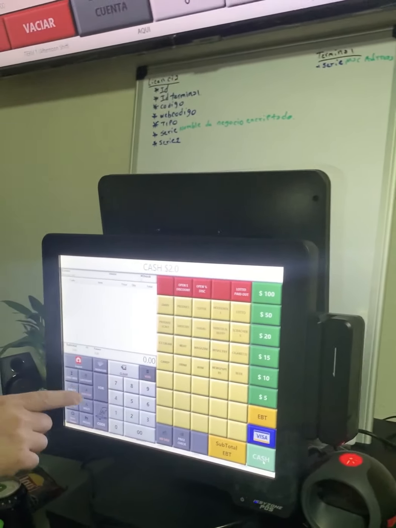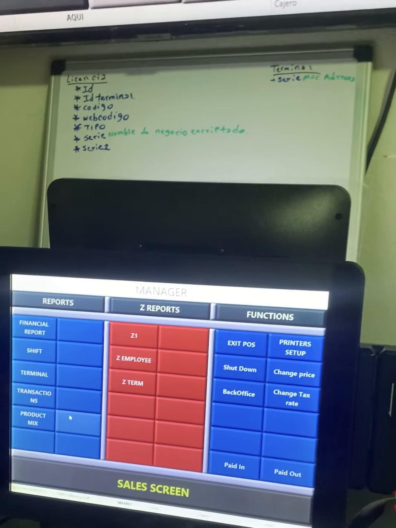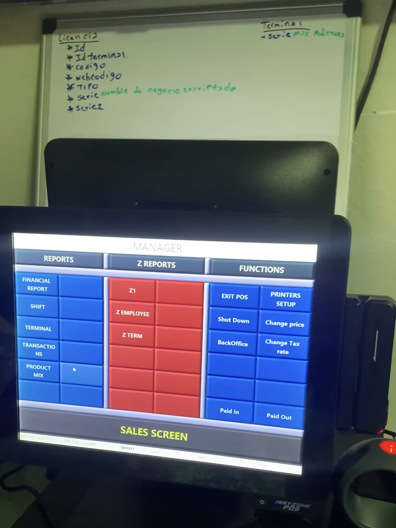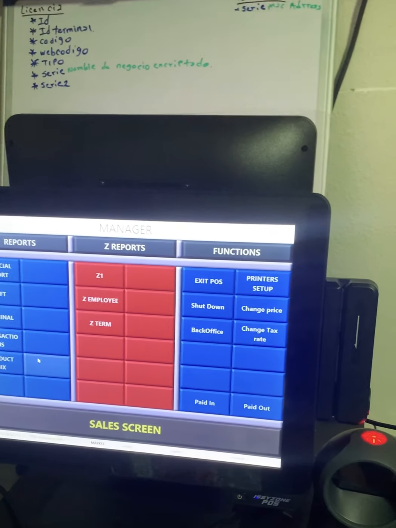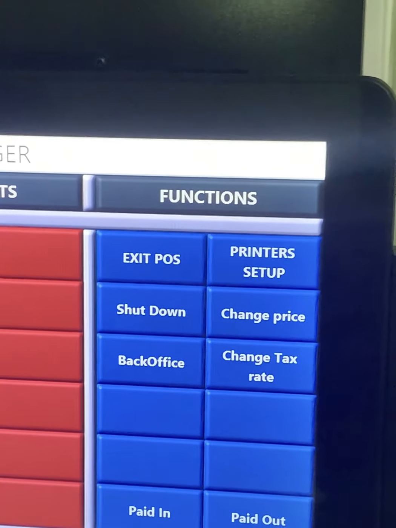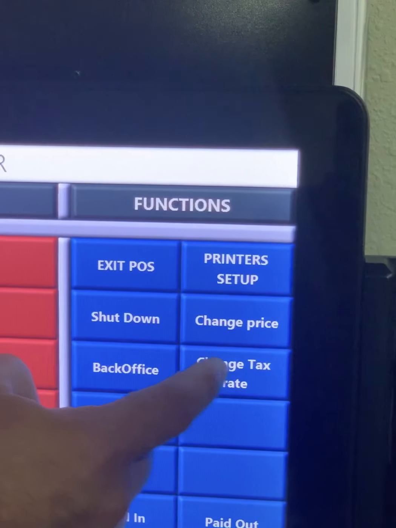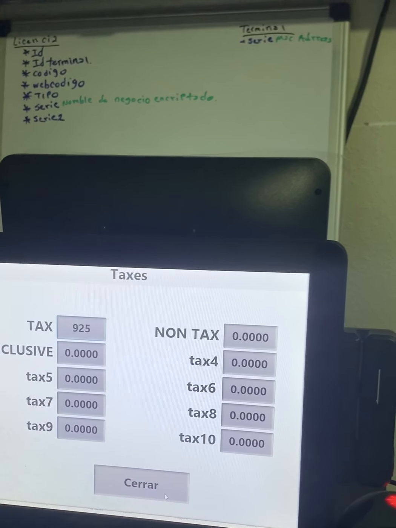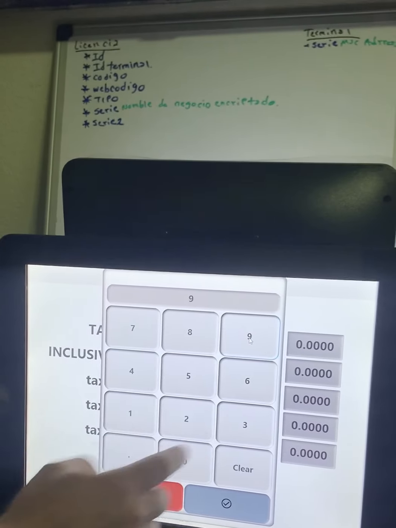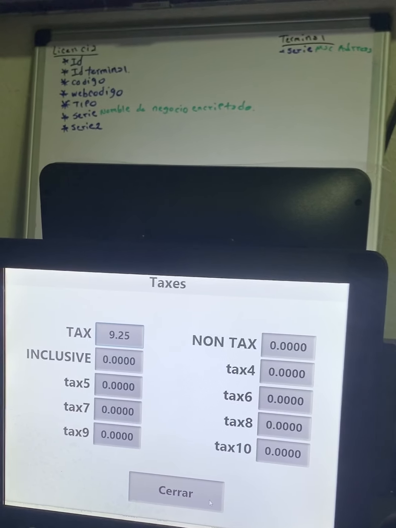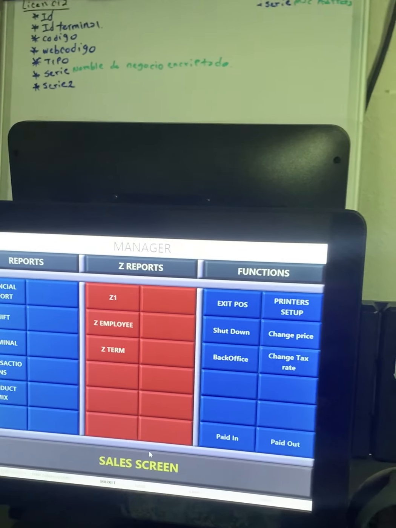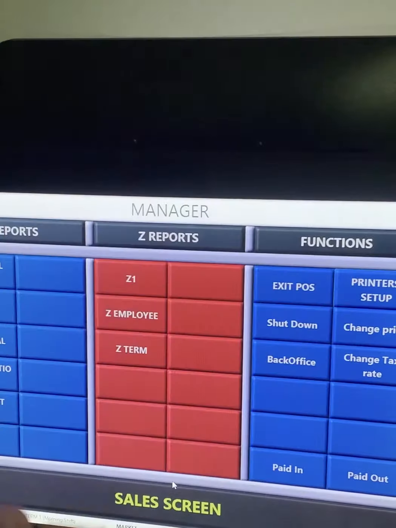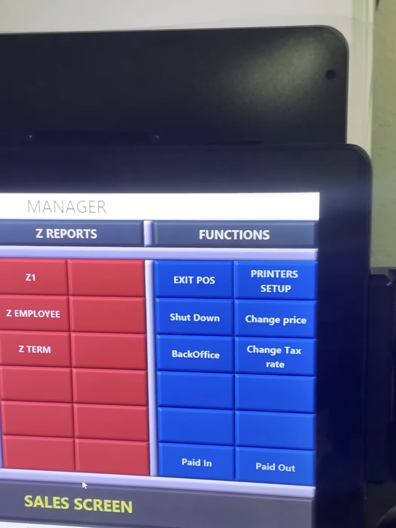So we will take a really quick look here into Manager, and we've got these really simple reports or these other reports, and functionalities like, for example, to change the tax rate, you just need to hit this button, just as an example, and then put the new rate in. And then just close, and your new rate is applied. Same thing with printers, really simple to customize the printers. And yeah, that's very good.